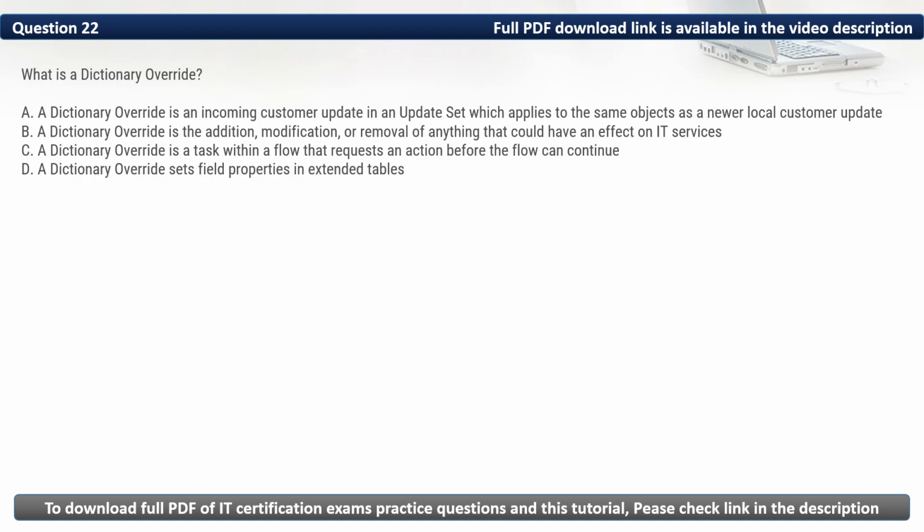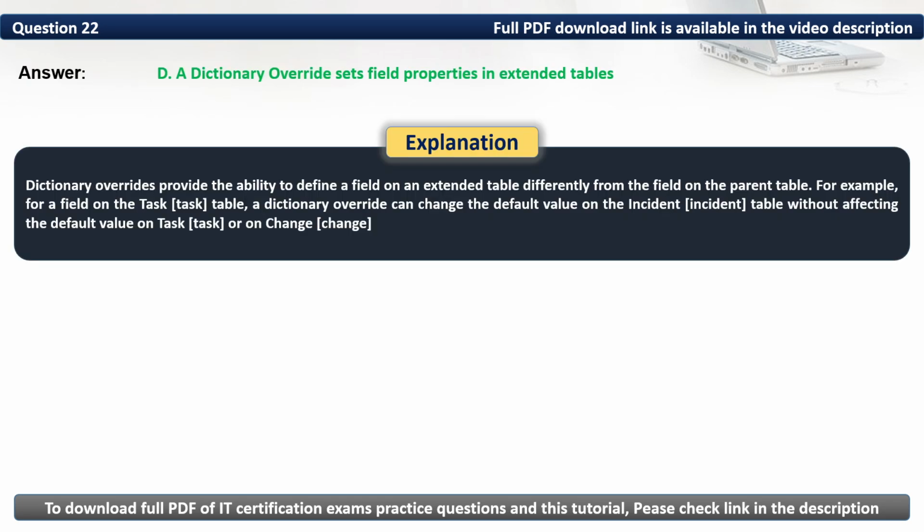Here in this question, the correct definition is that a dictionary override sets field properties in extended tables. As such, the correct option is D. Dictionary overrides provide the ability to define a field on an extended table differently from the field on the parent table. For example, for a field on the task table, a dictionary override can change the default value on the incident table without affecting the default value on task or on change.